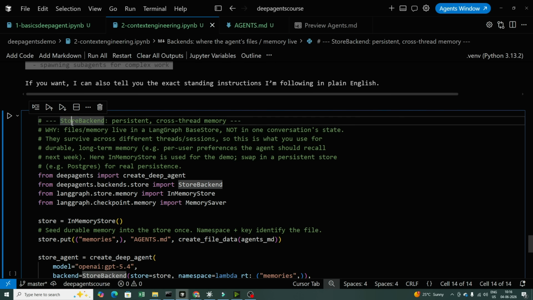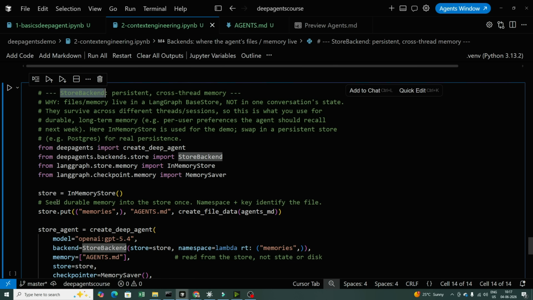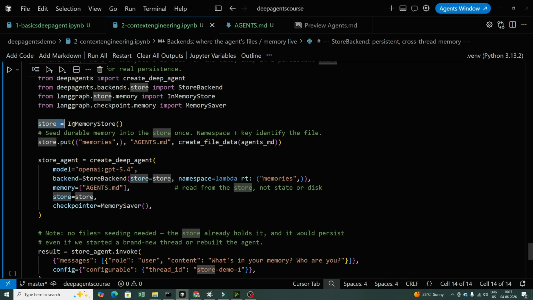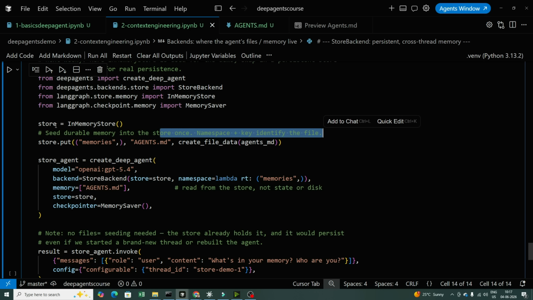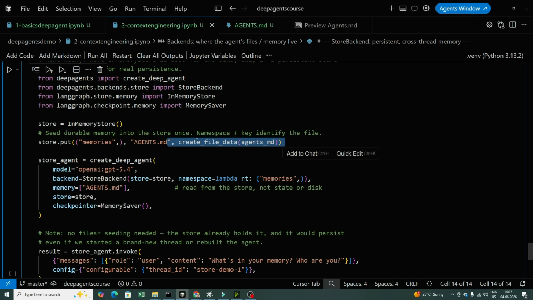This time I'm storing it in a store backend. You'll be able to see that from deep agents I'm importing create deep agent, and I'm importing store backend. Now I will create a store. The store is just like a vector store, an in-memory store itself. We seed durable memory into the store once, where name plus key identify the file. Inside this store, I will create a key called memories, and inside that I will put all the information, like the agent.md file, along with whatever content I have over there.